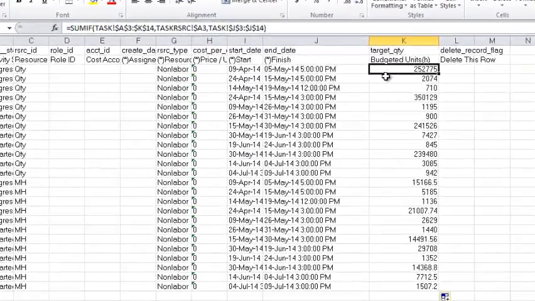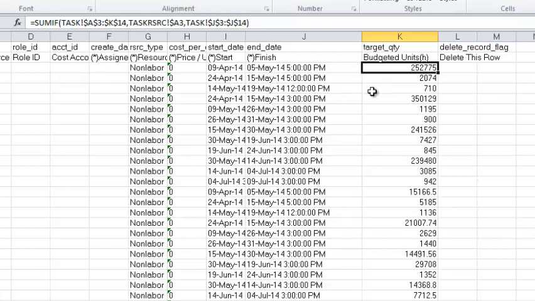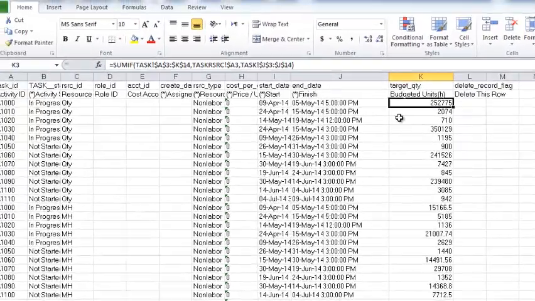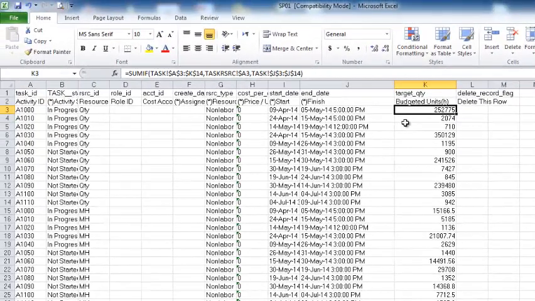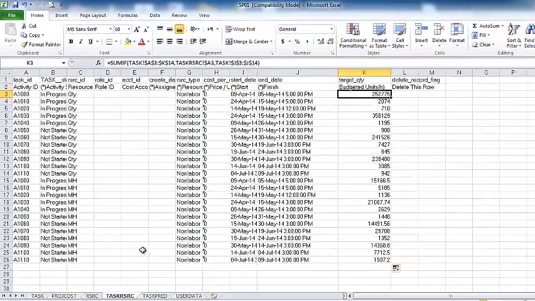Why have I used this formula here? Because sometimes if you are working with 1,000 activities and you just use equal to that activity, maybe the activities are not in the same order in this sheet and the previous sheet, so your value will be changed. So you must always use this formula to have accurate values.